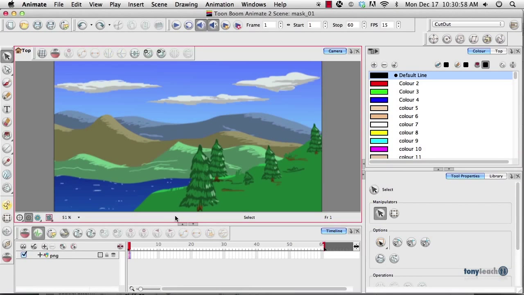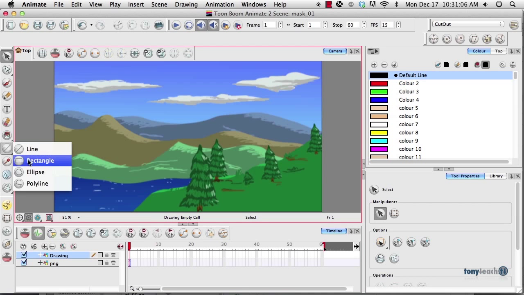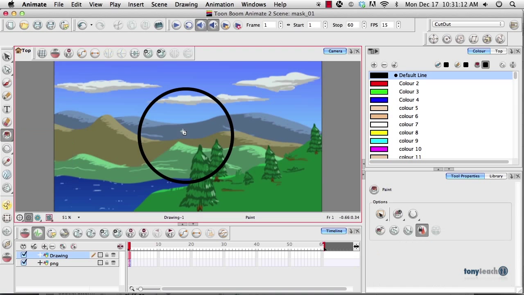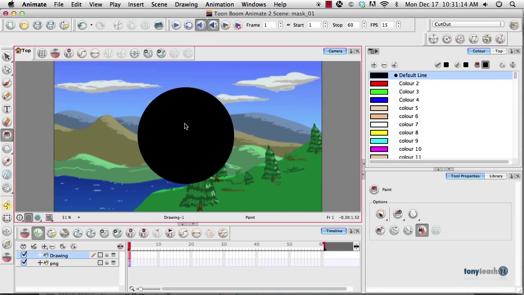To create a mask in Toon Boom, what we're going to do is add a drawing layer and create our shape. I'm going to simply draw out a shape here. Let's go ahead and fill this. I don't have automatic fill turned on, but you can have that turned on as an option. And I'm going to call this our mask for now. This is simply circle mask.